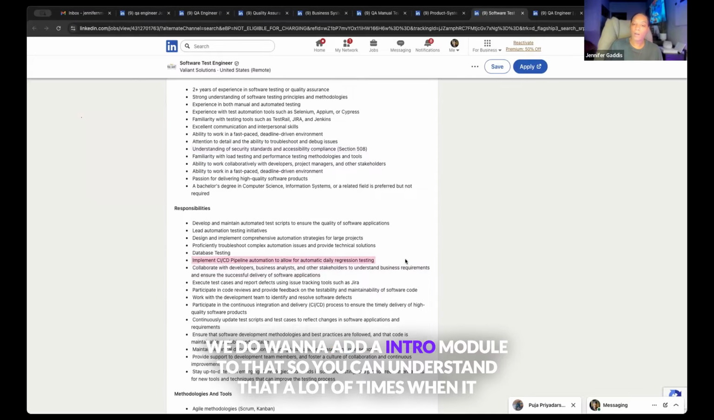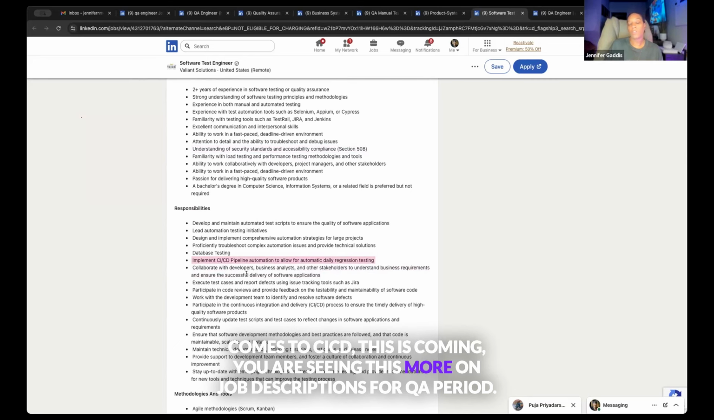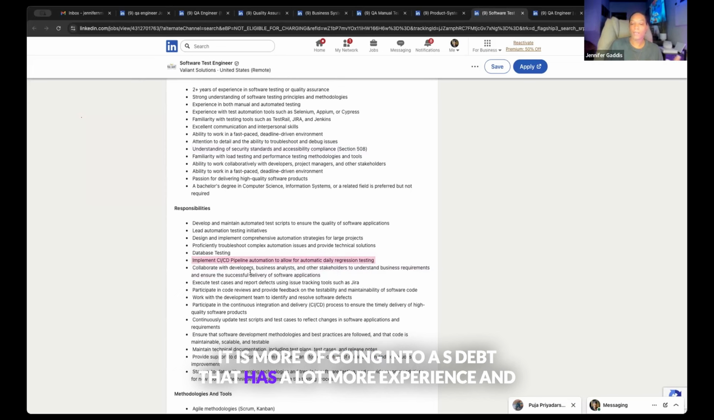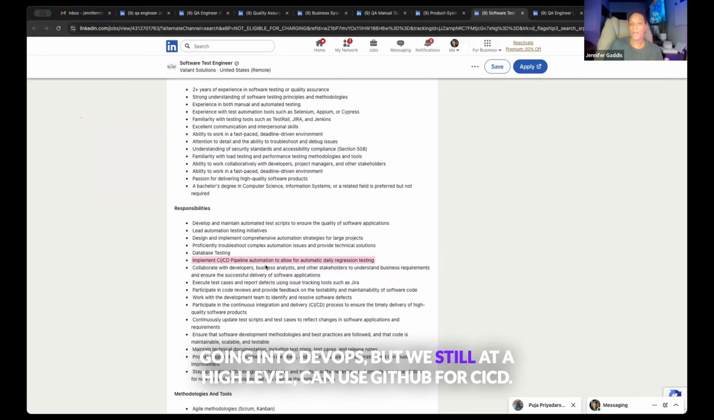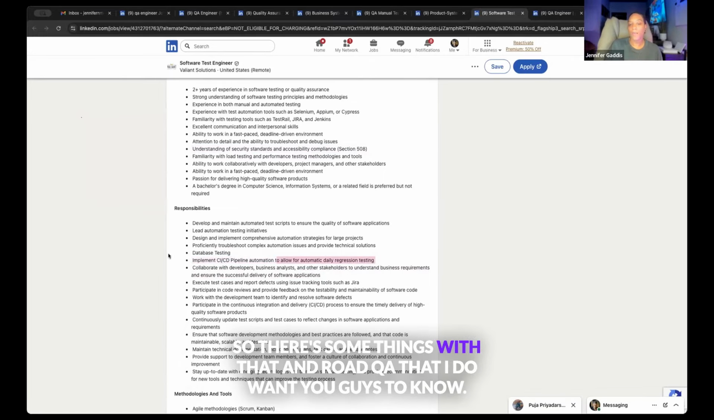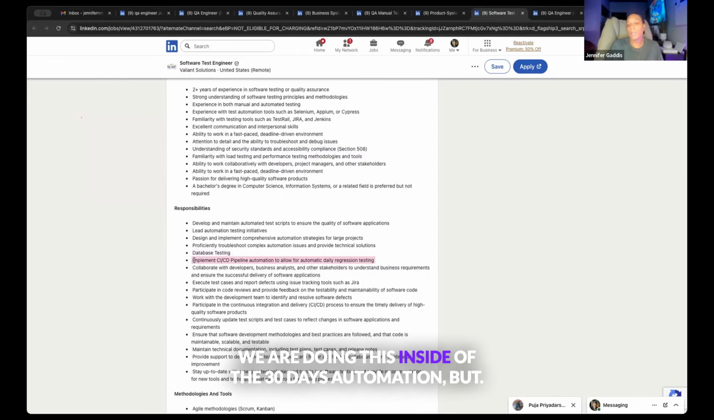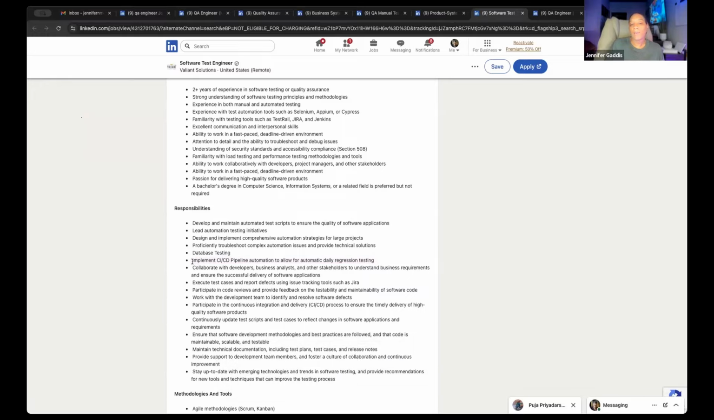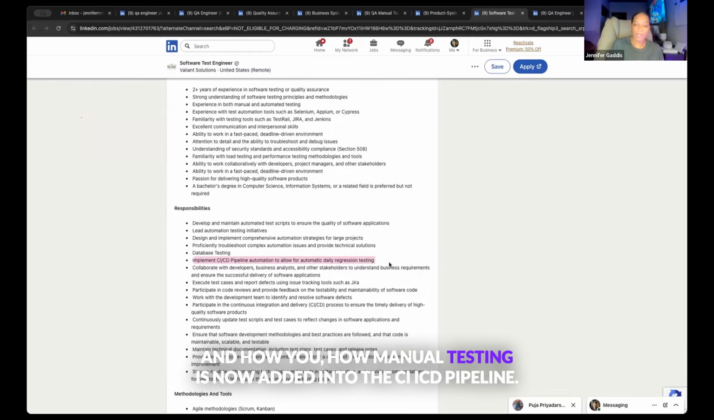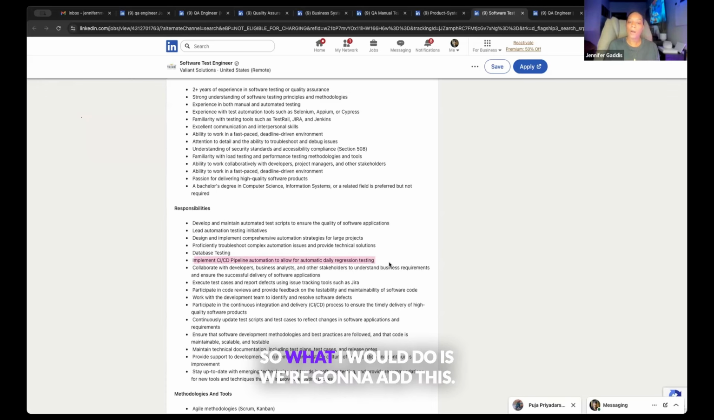We do want to add an intro module to that so you can understand that. A lot of times when it comes to CI/CD, you are seeing this more on job descriptions for QAs, period. It is more of going into a SDET that has a lot more experience and going into DevOps, but we still at a high level can use GitHub for CI/CD. So there's some things with that in Road to QA that I do want you guys to know. We are doing this inside of the 30 days automation, but even just understanding that process is enough. You see what I'm saying? And how manual testing is now added into the CI/CD pipeline. What is a CI/CD pipeline? So what I would do is we're going to add this. We have a video where we talked about this.